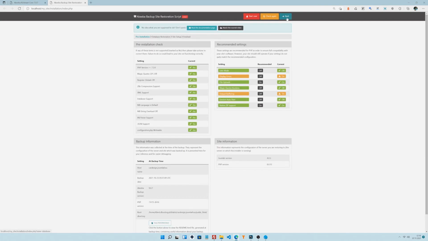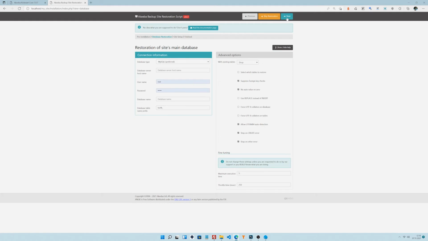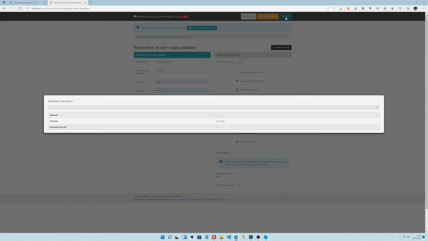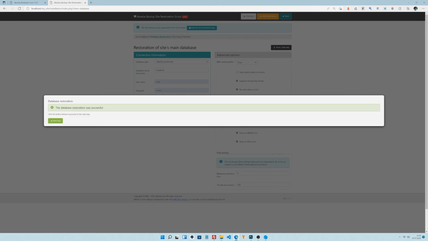Click the Next button. We provide data to our database. If the database installation was successful, press the Next Step button.